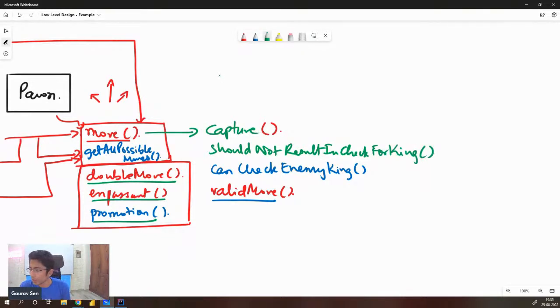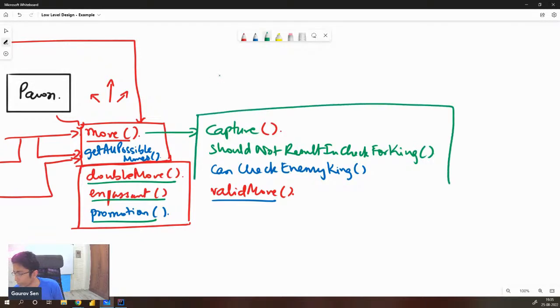Okay. What are the things which are common? Capture is common. You can capture things. You should not result in a check for your own king, and you can check the enemy king. These are three things which are common. Okay. Valid move changes for every single piece. This also makes sense.